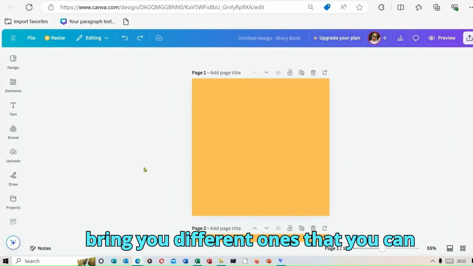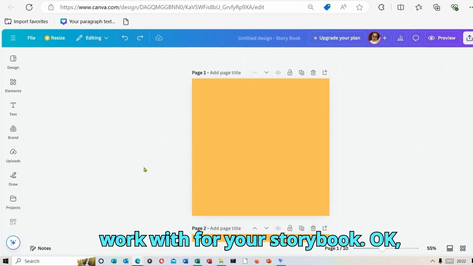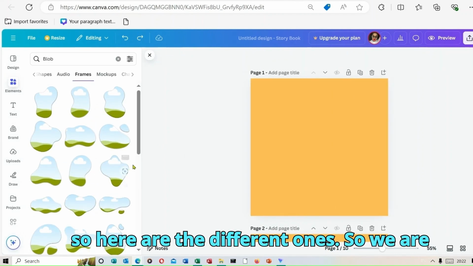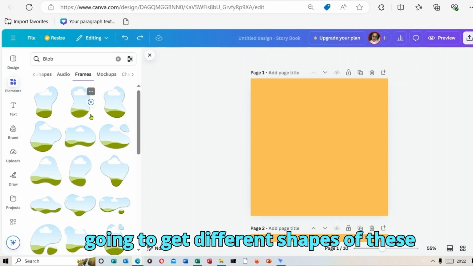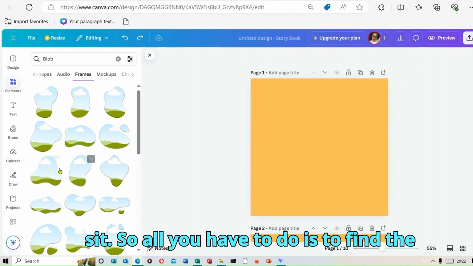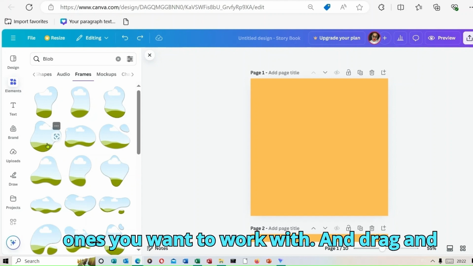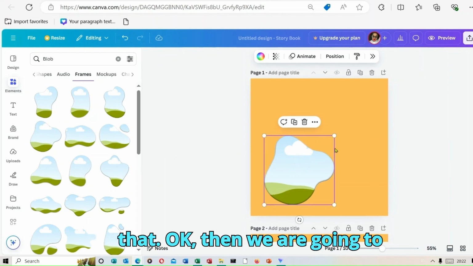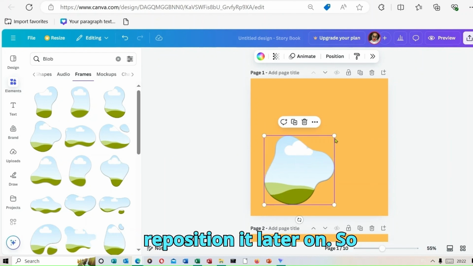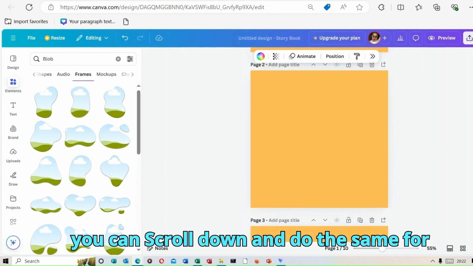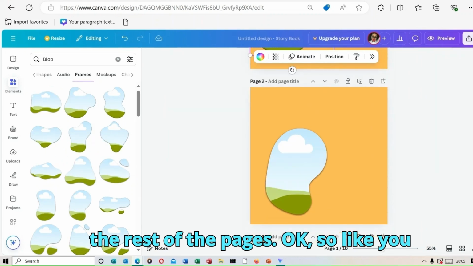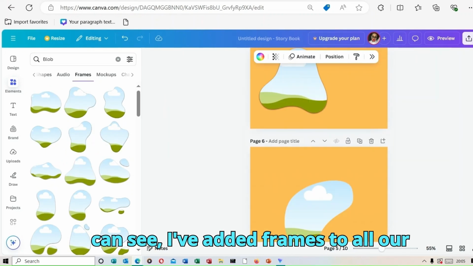And they're going to bring you different ones that you can work with for your storybook. Okay, so here are the different ones. So we are going to get different shapes of these, and this is where our images are going to sit. So all you have to do is to find the ones you want to work with and drag and drop it onto the screen, just like that. Then we are going to reposition it later on. So you can scroll down and do the same for the rest of the pages. Okay, so like you can see, I've added frames to all our pages.